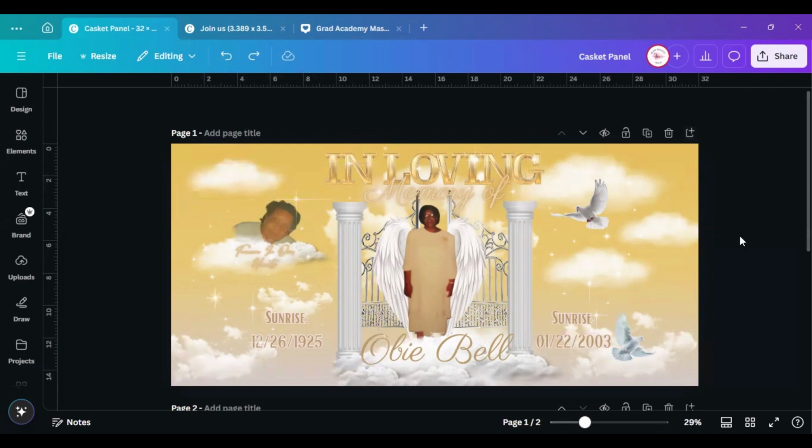Do you have any questions from the designing part in Canva? Any questions at all? I have a question. What's the size of the insert again? It is 35 by 15. Okay. Thank you. You're welcome.